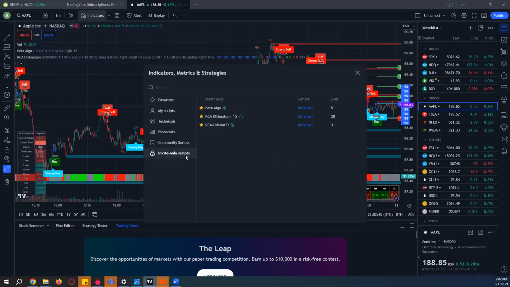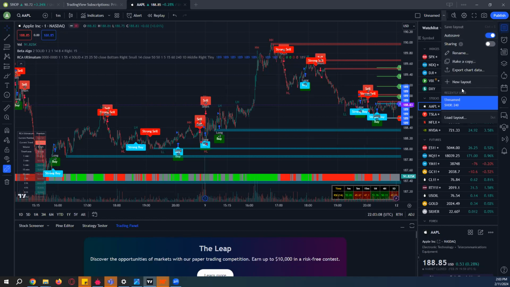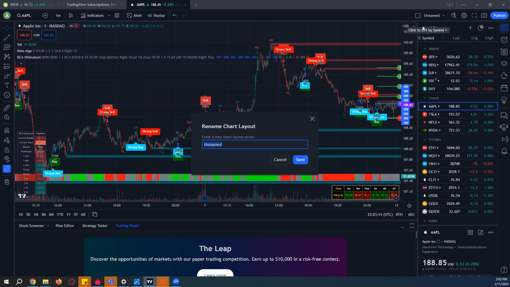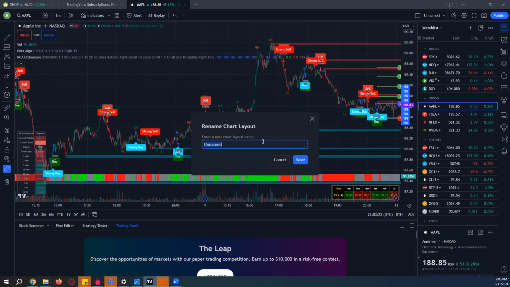Once you go to invite only scripts, you will see all these algos. Then you just double click on them and that will get added to the chart. And once you do that, you can save. For example, Srikant, now you go to that unnamed layout. You can save the layout so that every time you don't need to do it. Go to save layout, and you can rename it, something like ulti beta, or indicator 1 2 3. You can give some name to it.